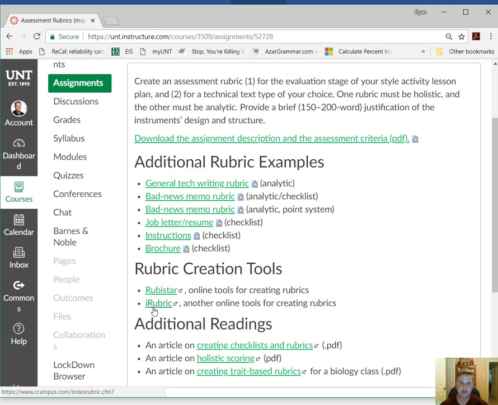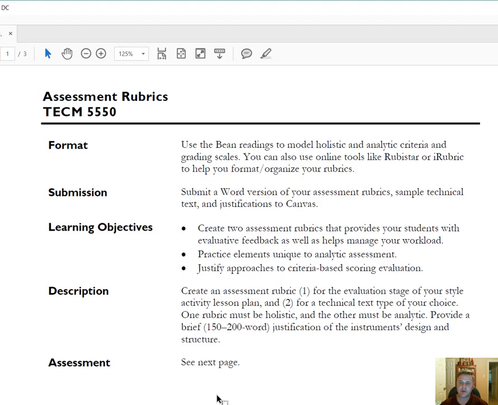Another reason why I'm asking you to actually select real documents is because ideally I'd like you to actually apply these things. Have a friend or a neighbor try to assess a document using your rubric. That's going to really help you work out the bugs and make effective assessment tools.